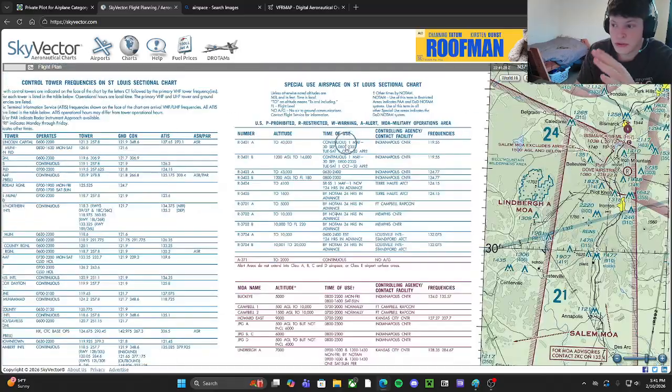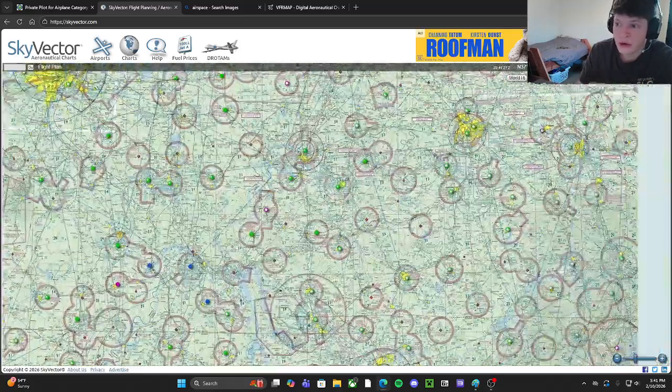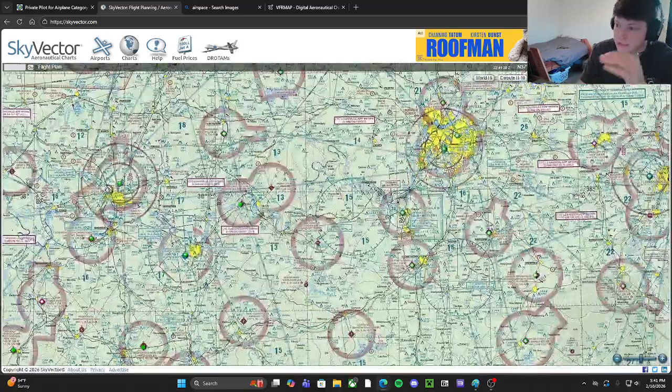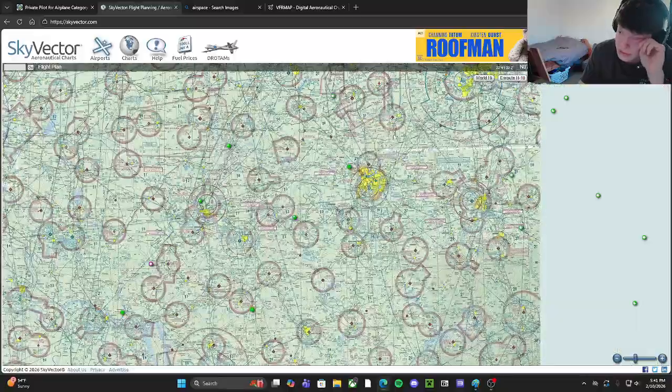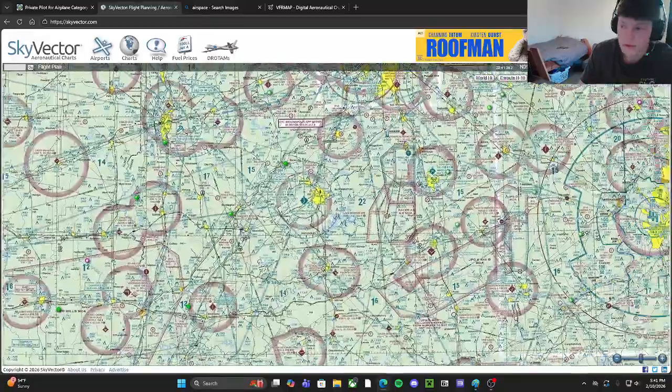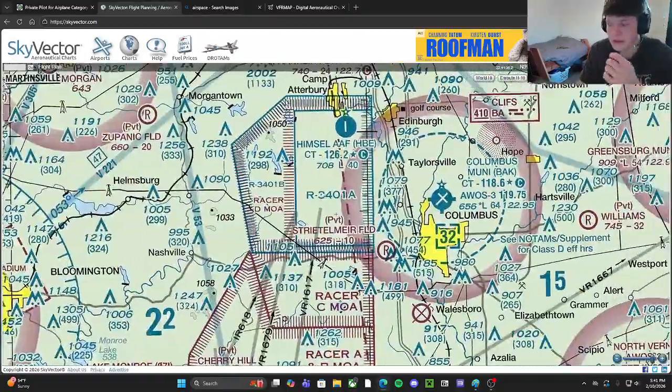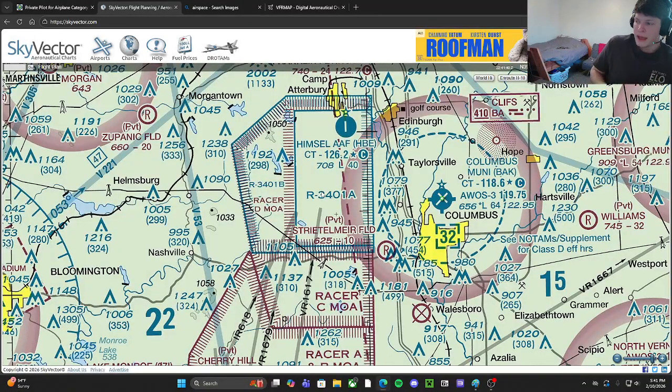So these restricted areas, we're not allowed to fly through during their active times. So that's where we would look, see when they're active, and ask, are we good to fly through this or not? That is what we focus on there. And we have to be approved by the controlling agency if we want to fly through it. So if I wanted to fly through that, I would have to contact them. They would have to give me the okay before I could fly through that.